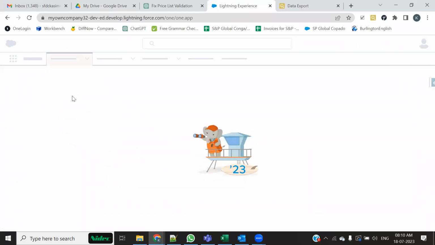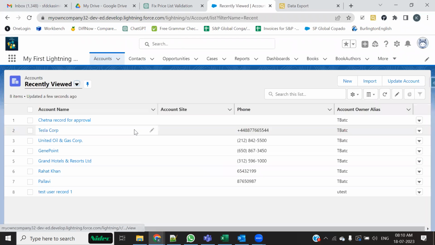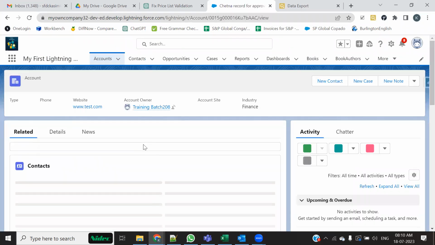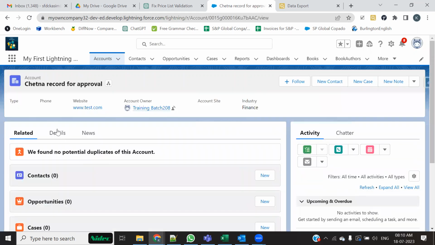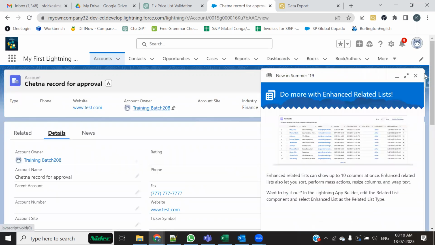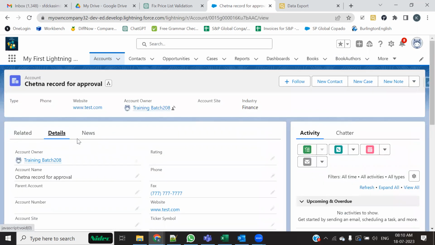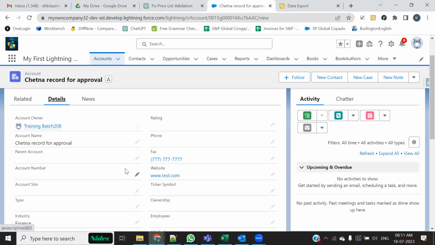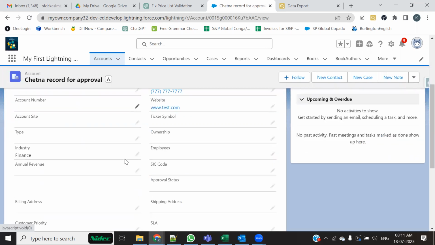I'll go to the account first of all. We have an account called Chetna record. Just go to details. I was in the related tab, I am now on the details. Before that, let's stick to the logic first. I will tell you one more thing about this afterwards.